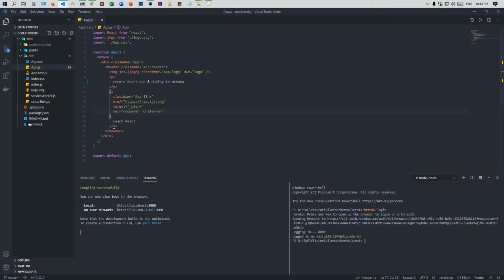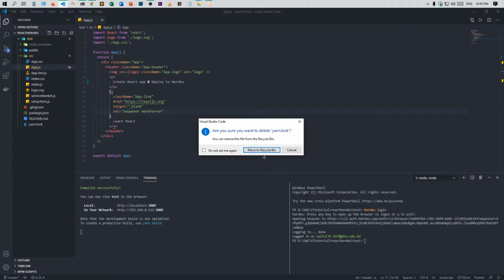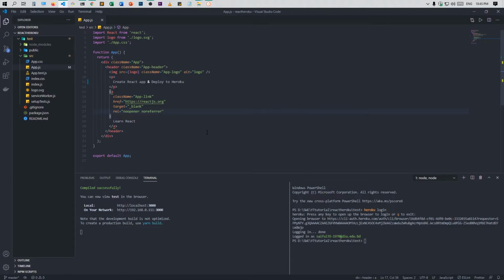For this, just delete this yarn.lock file. We don't need to have two package managers, since we have used the npm package manager. So here first of all add all files to your Git repository. For example, git add all, git commit -m deploy create react and deploy.